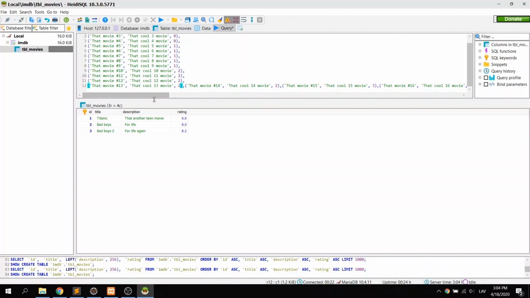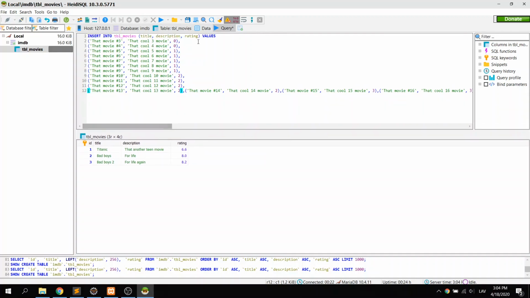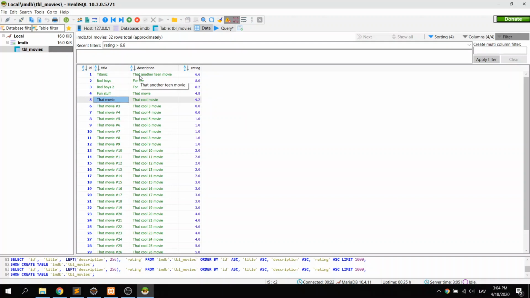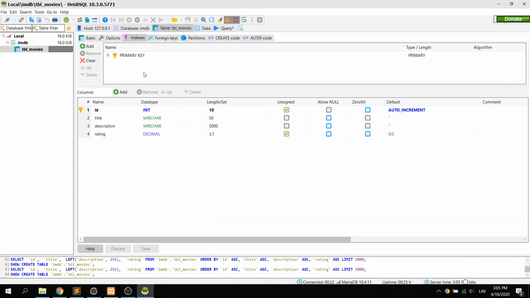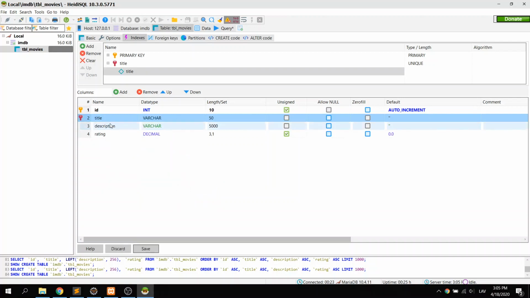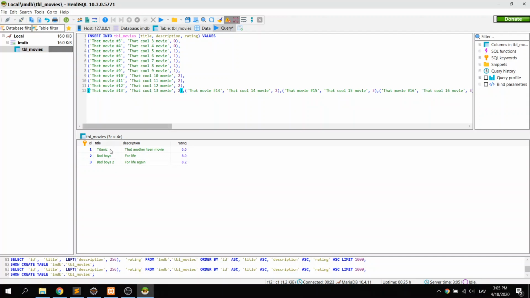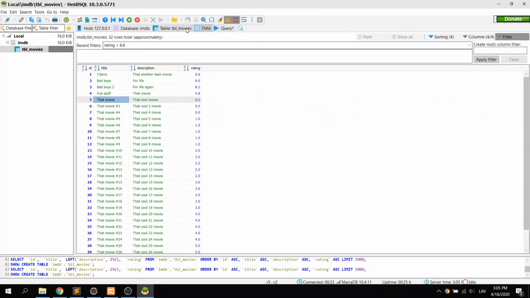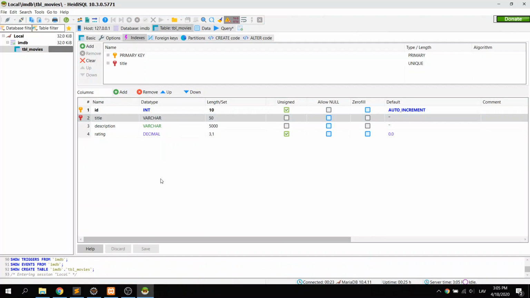But one thing we would like to have is something unique for each movie, so we can differentiate movies from each other. And what we want to do with this unique element is make sure in the database that we do not create multiple duplicates of this movie. So let's say the title of the movie is this unique element. We can right click, create new index and add it unique, right? So each movie title will have to be unique. And if we click save, everything's fine.